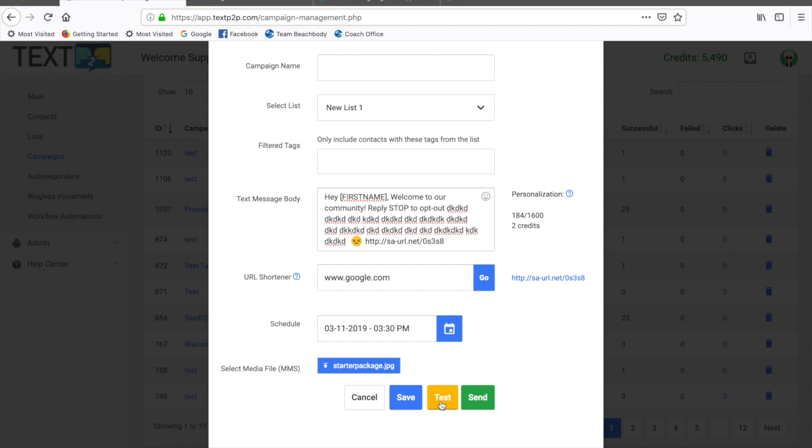Now, the test feature is nice, and also don't forget to name your campaign. Let's call this test campaign. But test will just send a message to yourself or whatever phone number that you have listed on your account. Okay, so it'll send a text message, and I recommend doing a test first.